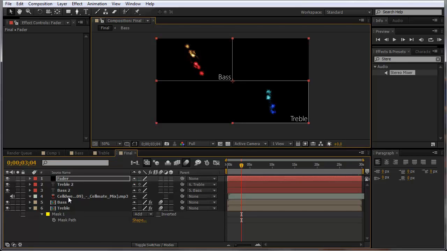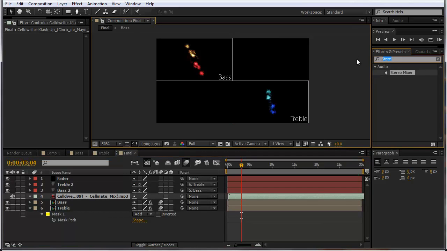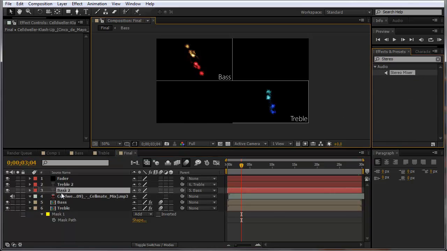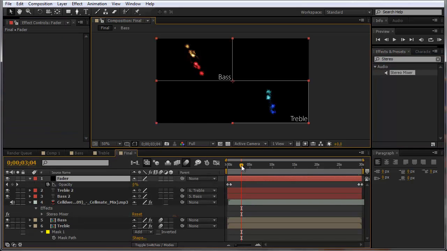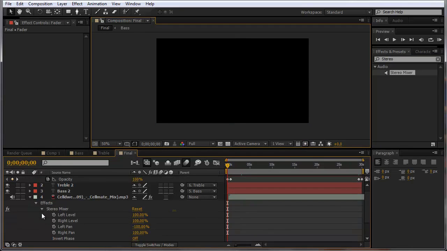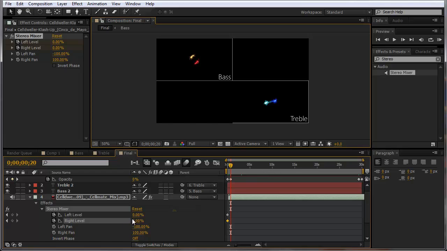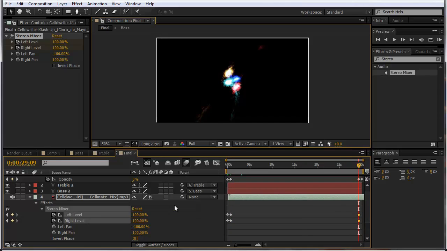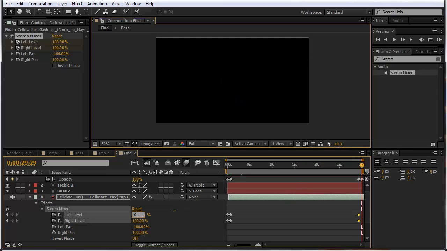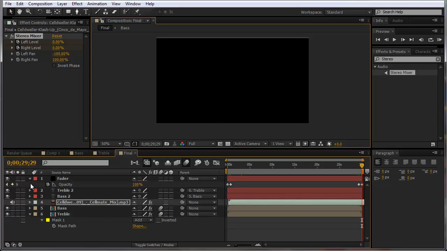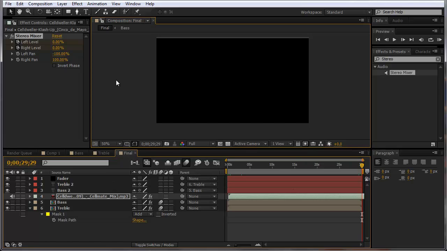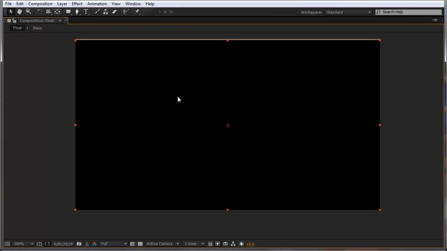Now let's fade the audio also. Select your audio and add stereo mixer. Select your fader, press U so you can see the keyframes, and into stereo mixer set the keyframe for left and right level and set them to 0, both. Go forward and set them to 100. Go to the end, add a couple of keyframes and zero them out. And let's see one final preview. And this should be finished. Right, let's see how this came out.